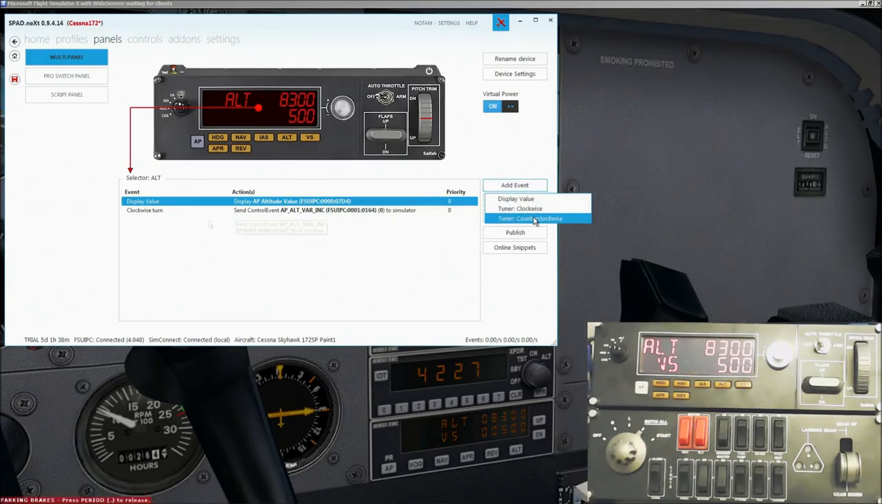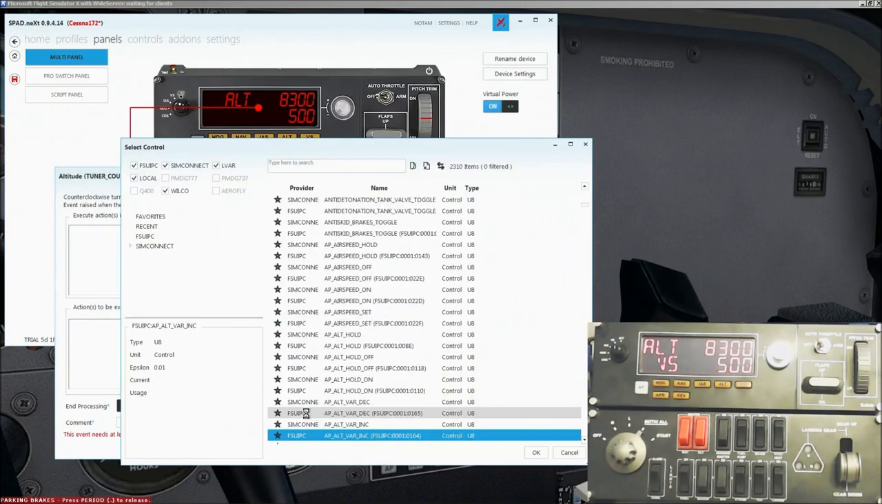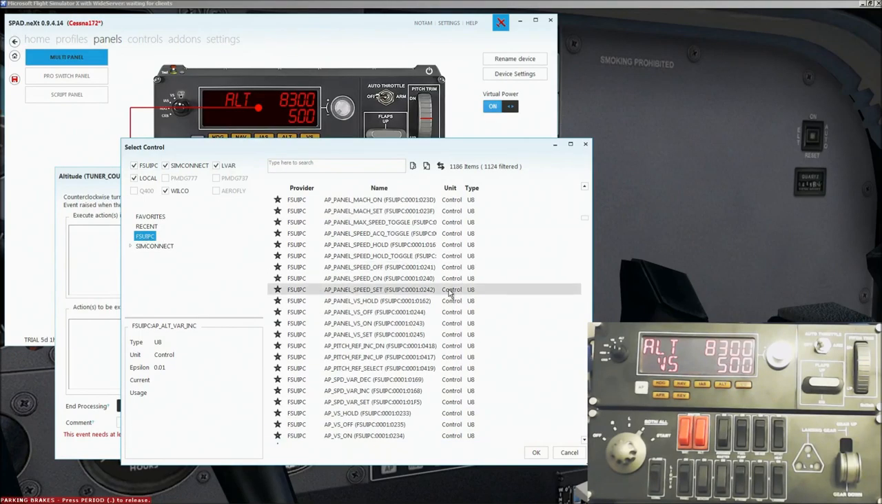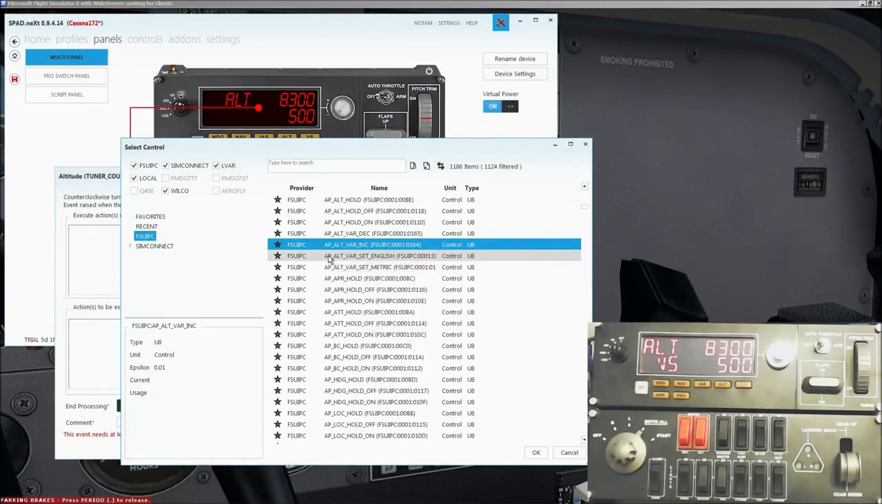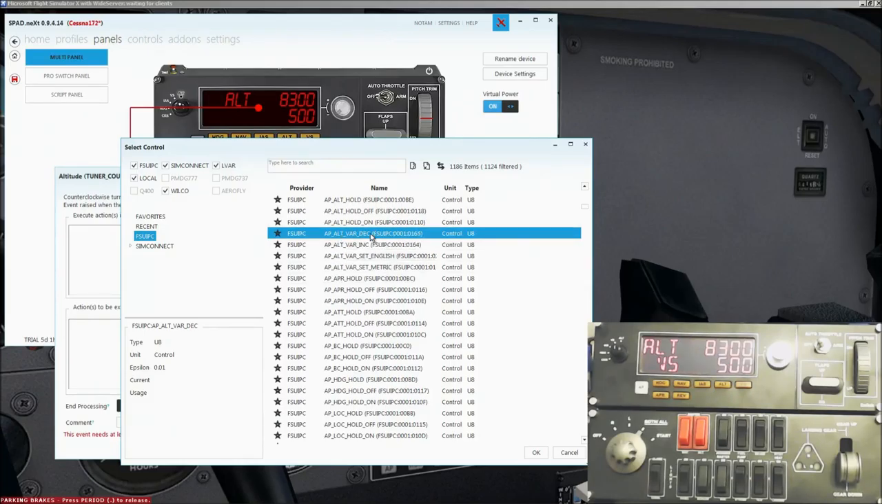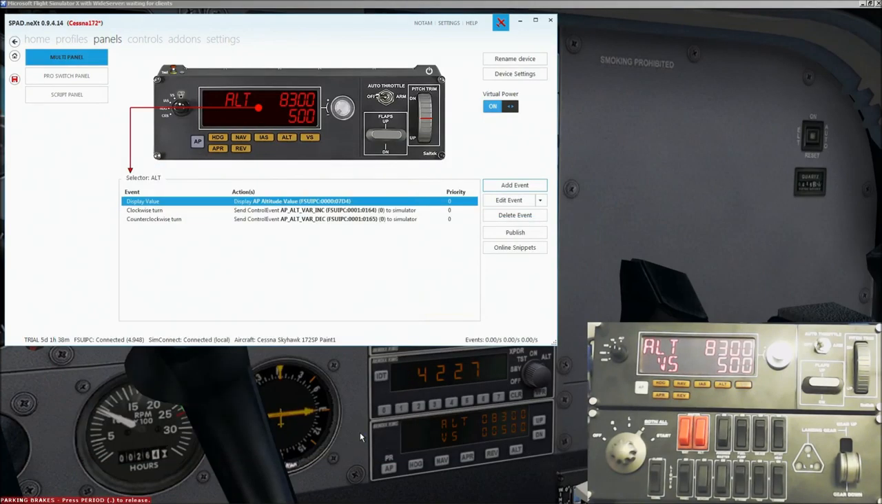Add event, counterclockwise. We need to add action. Send simulation event. FSU IPC. And then we need to turn it down. Where's it gone? There we are. Autopilot altitude variable decrement. That one. Decrement or decrease, whichever one it might stand for. AP alt var dec. Select that one, click OK. OK. OK. There we go.